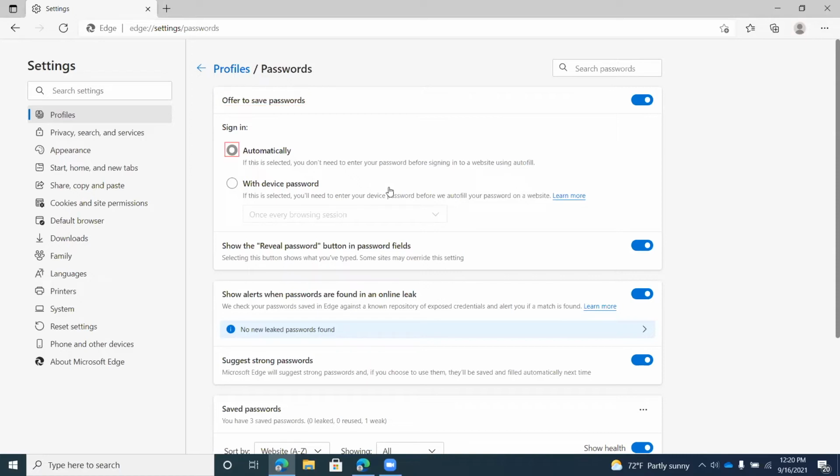Offer to save passwords automatically if this is selected. You don't need to enter your password before signing into a website using autofill, radio button checked. So here are some autofill options. You have some different options here for how your passwords are saved.